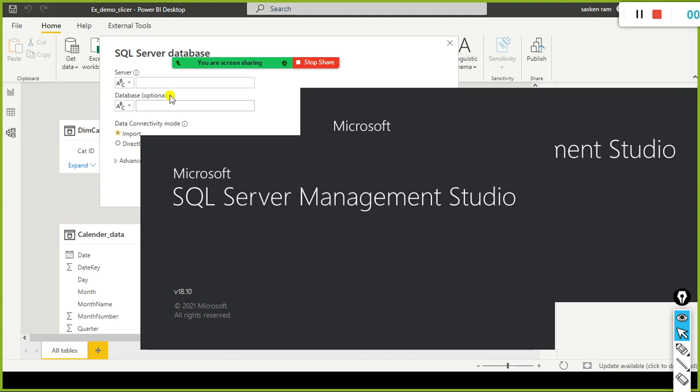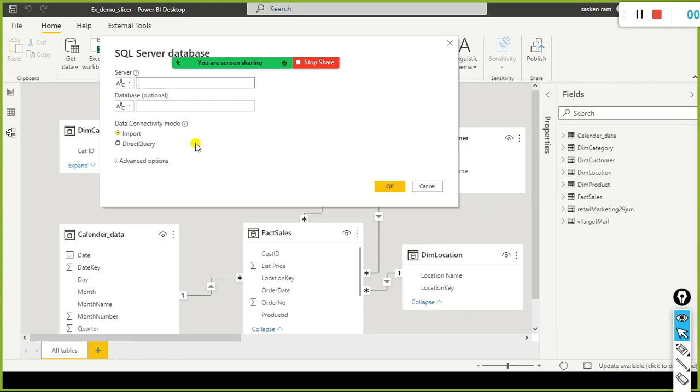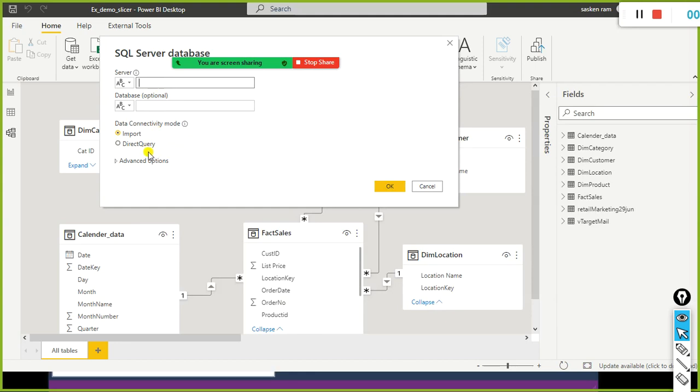I just want to show you. Once we connect to direct query mode, if I connect to a specific SQL server table, what happens? You can see the table name here, but when you go to the data view, you will not be able to see the data there.